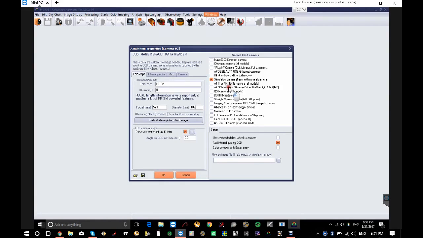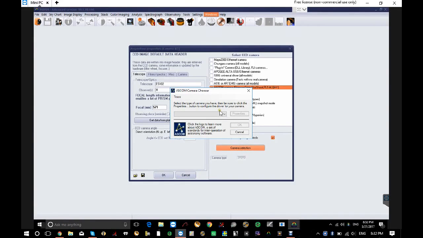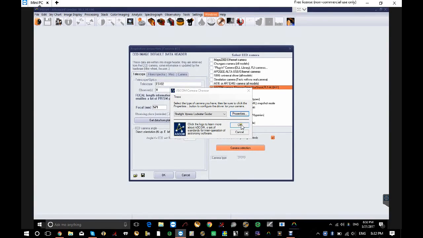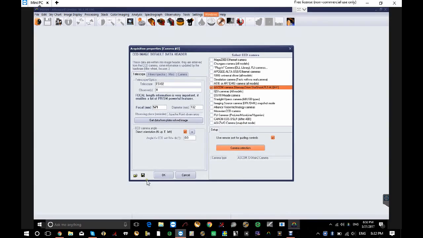We will go to ASCOM again, and this time we'll leave this option checked because we're going to use the guider port from that camera. We'll select our camera, and this time we'll go to Starlight Express Lodestar Guider. Also, press properties if you need to set your properties, and sometimes the window does not pop up, so it'll be at the bottom right here. If everything looks good, we'll go ahead and press OK, and OK on this window. Again, you can save this profile and load it later. In this instance, we do not want to, and we'll press OK.